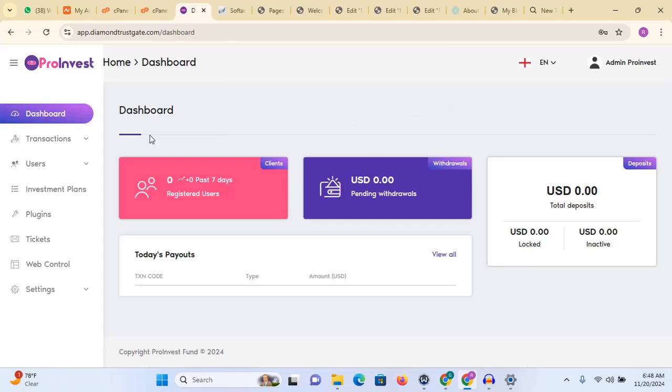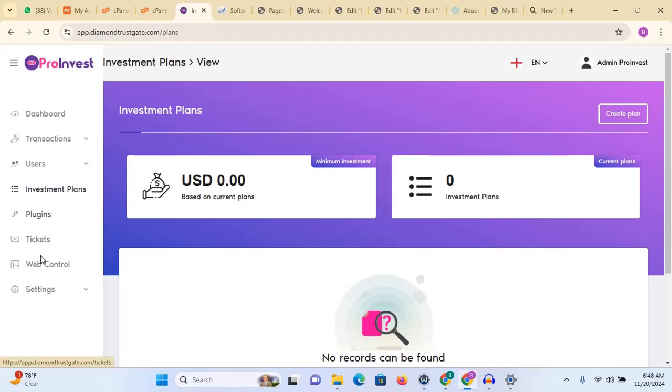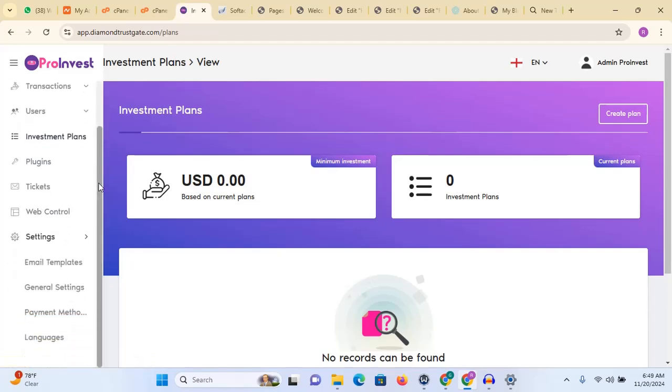For my admin dashboard, we have a lot of things that we can set up right from the dashboard: to see the overview, transactions, deposits, withdrawals, payouts. You can track everything your customers are doing. You can check all of your clients, all of your users. You can also add themes, investment plans, plugins, extra plugins, tickets, web control, settings, email templates, general settings, payment method, language, etc.